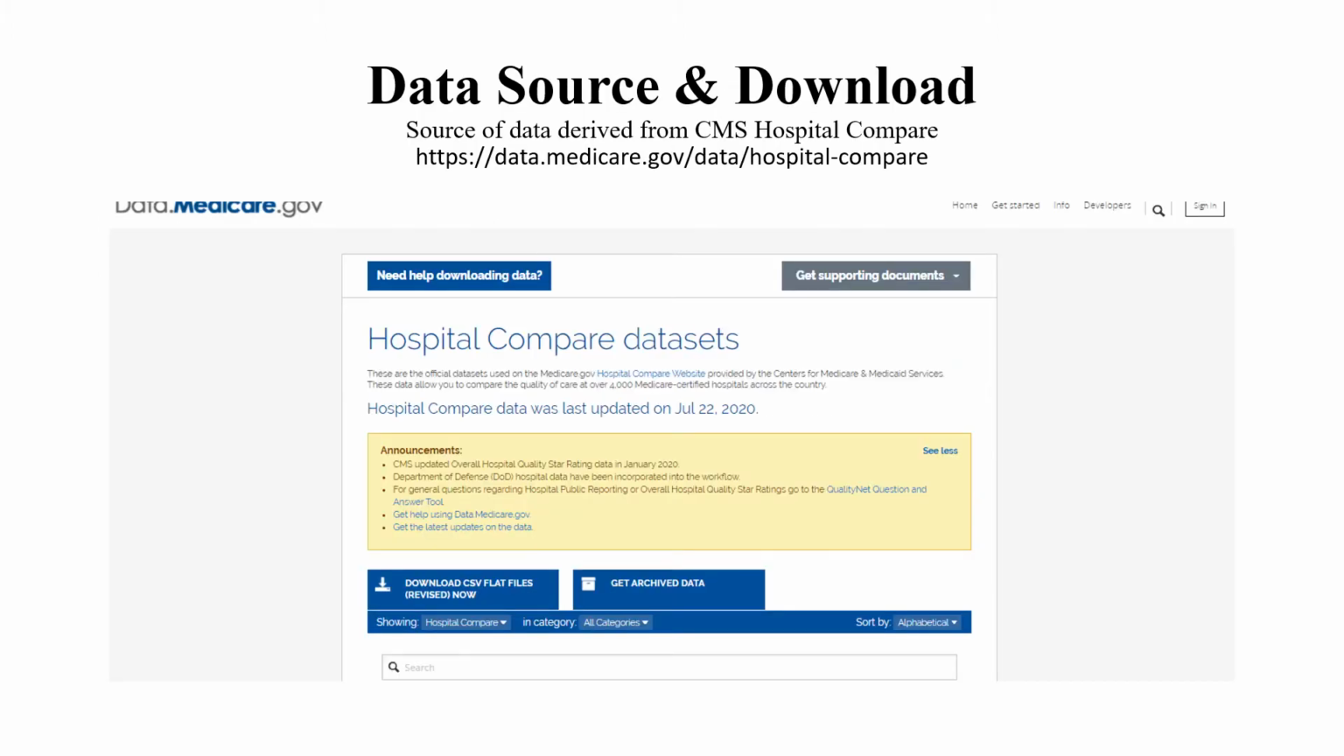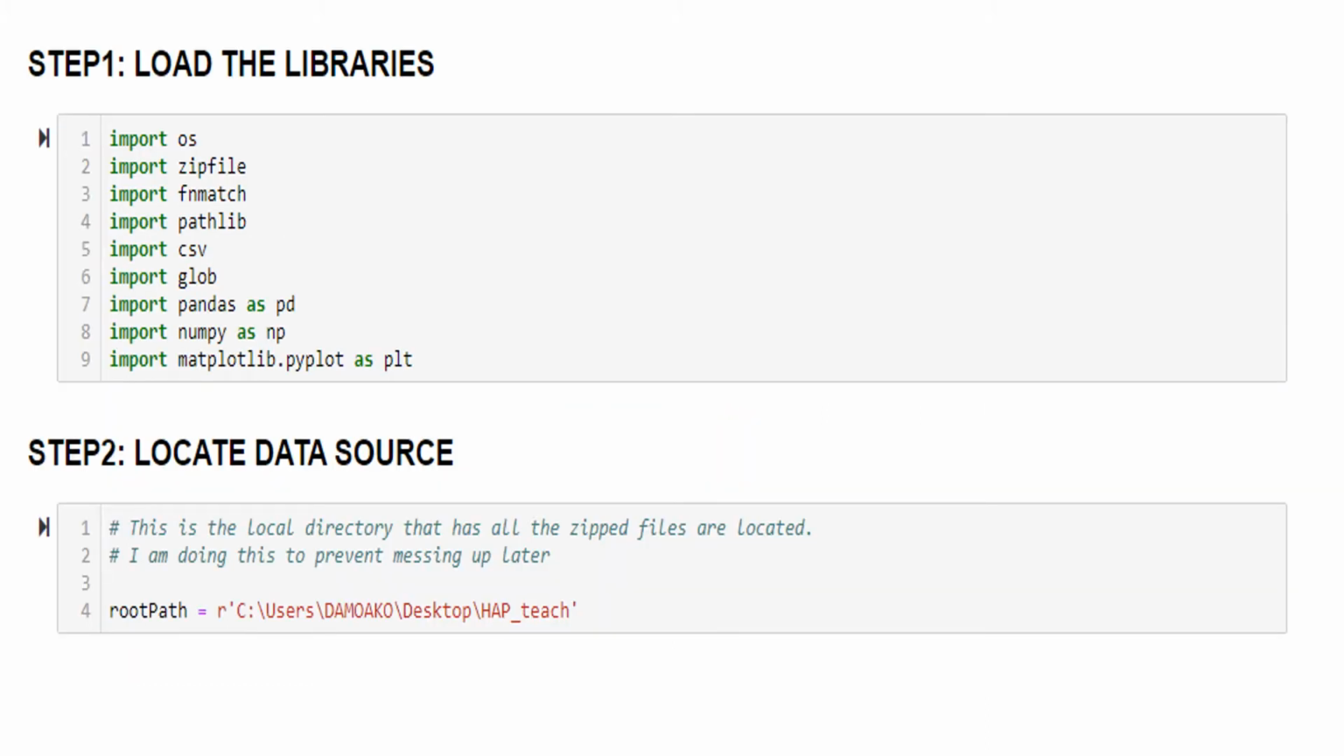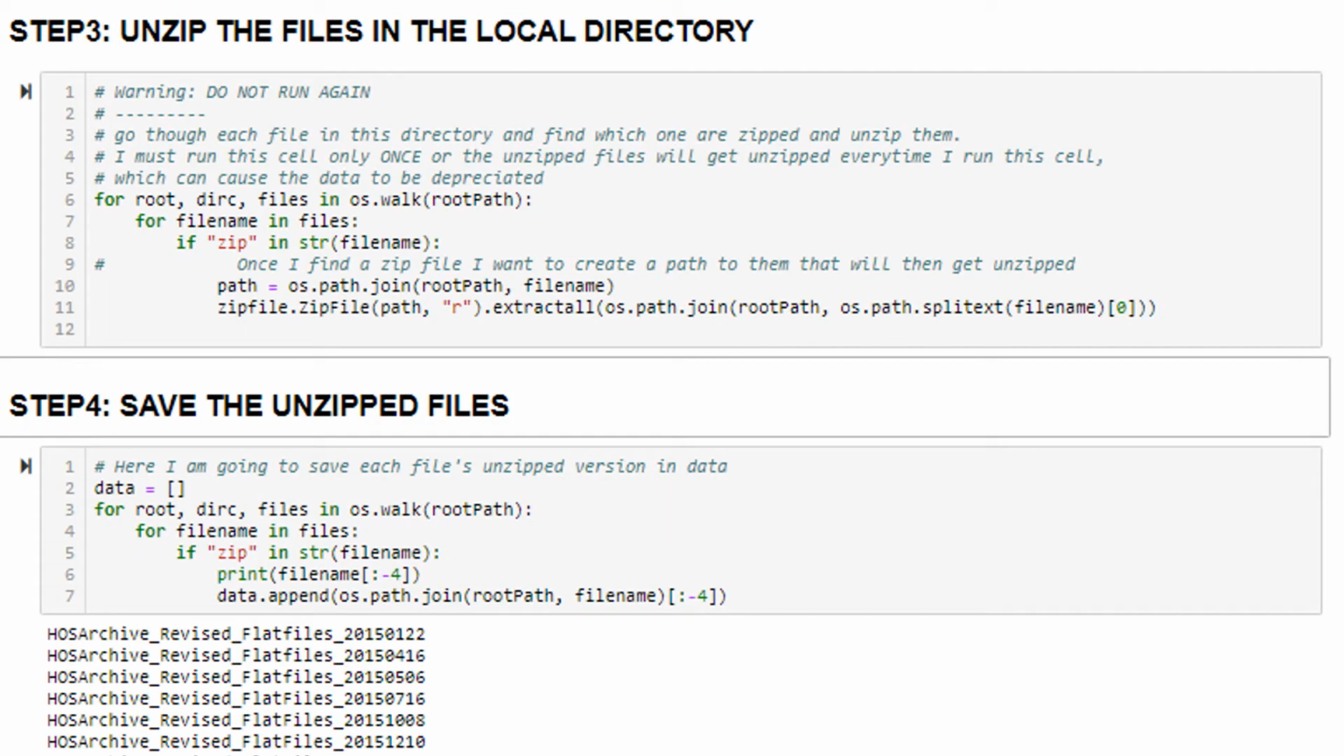Here the data is downloaded by going to download CSV flat files revised, which I have here. With my data downloaded onto a local directory, I open up my Python Jupyter analytical tool, load the necessary libraries, locate the data source. In step 3, I go ahead to unzip the files in the local directory.